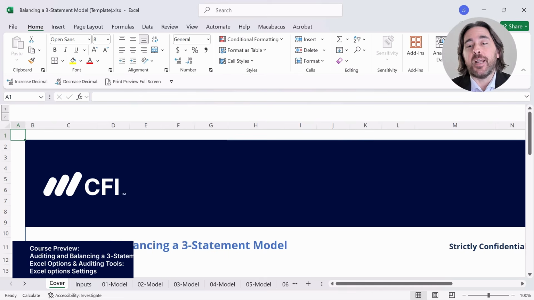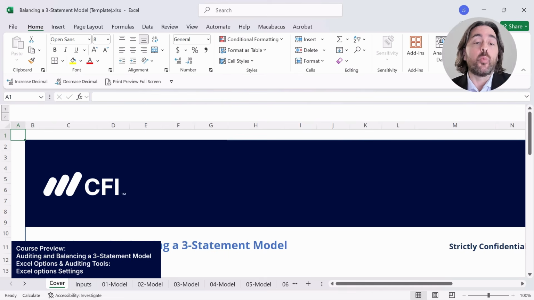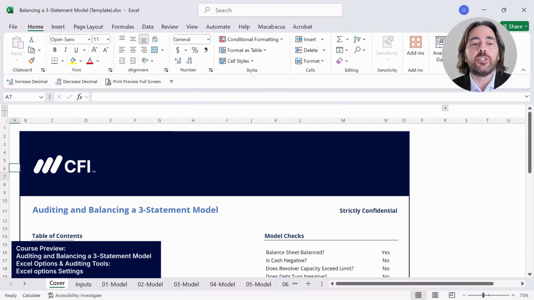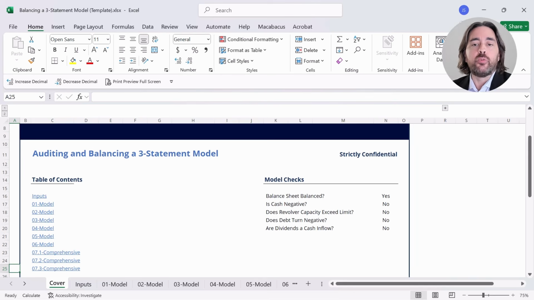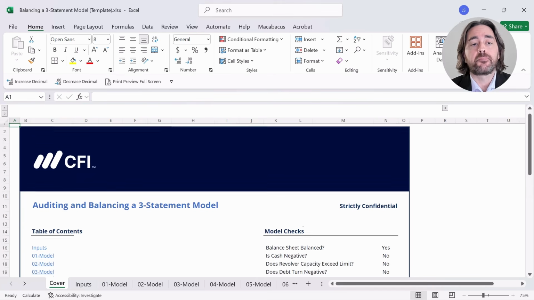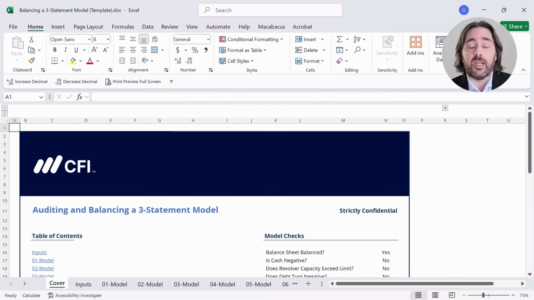Okay, by now you should have downloaded our template that we're going to be working through. And like most of our models, we always have a cover page, and this actually has multiple different worksheets in there, and we're going to go through each one. Again, we're going to start very simply, and then we're going to build up to more and more difficult and comprehensive examples. But the first thing we want to discuss is what are some optimal Excel settings that you should check when you first get a model and you have to review it and figure out how it is imbalanced. So we do that by going to Excel options.